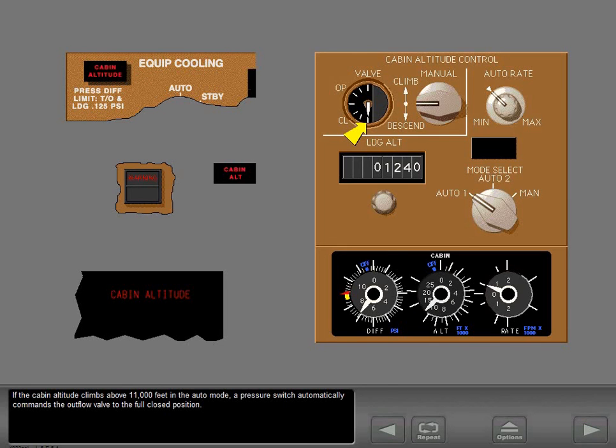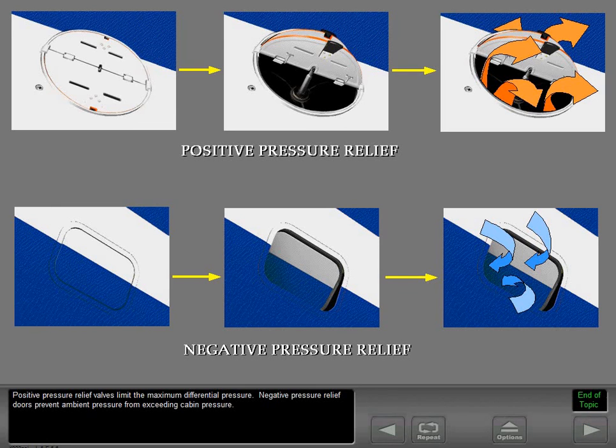If the cabin altitude climbs above 11,000 feet in the auto mode, a pressure switch automatically commands the outflow valve to the full closed position. When the cabin altitude descends below 9,500 feet, normal operation of the outflow valve is restored. Cabin altitude warning lights remain on until cabin altitude descends below 8,500 feet. Positive pressure relief valves limit the maximum differential pressure. Negative pressure relief doors prevent ambient pressure from exceeding cabin pressure.